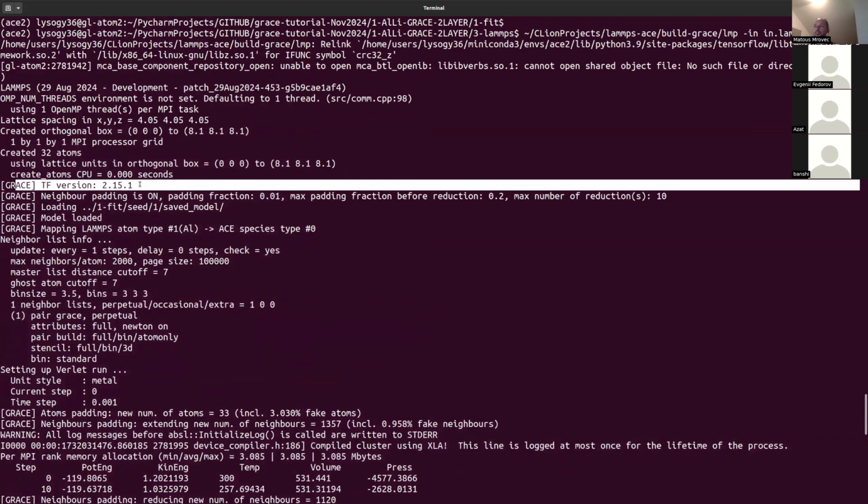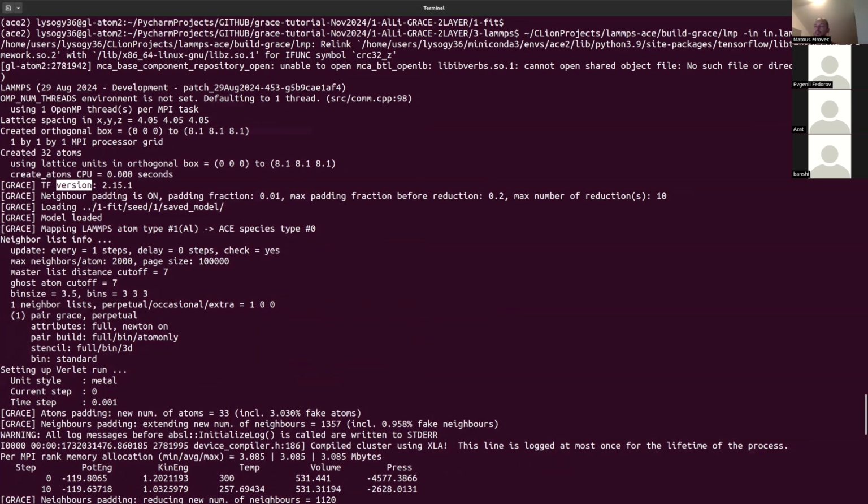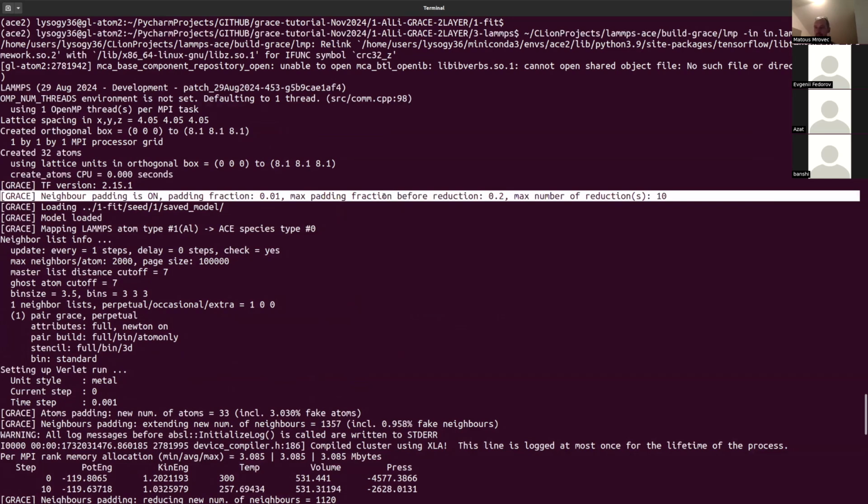It loads the model. It first writes the TensorFlow version and says that neighbor padding is on. It always must be on, otherwise it will be super inefficient. Padding fraction is here by default; it will add 1% of extra neighbors. And it also can reduce the padding. For example, if you have a decreasing number of neighbors, why compute extra fake neighbors? You can decrease this padding threshold, and it will, in a smart way, select one of the previously compiled models. So there are some smart things behind, so you can believe me.